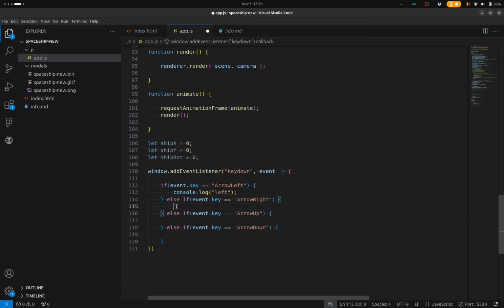Actually, I should do multi-line editing. Let's see if I can get this done. Alt click. I'm going to hit tab and paste in the console log statement here. Now I can say console log right.